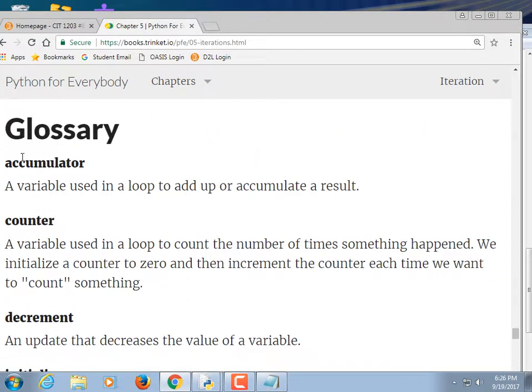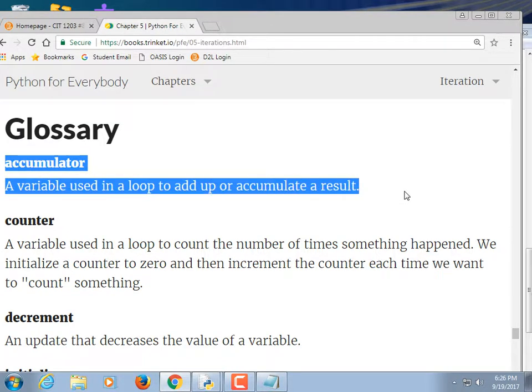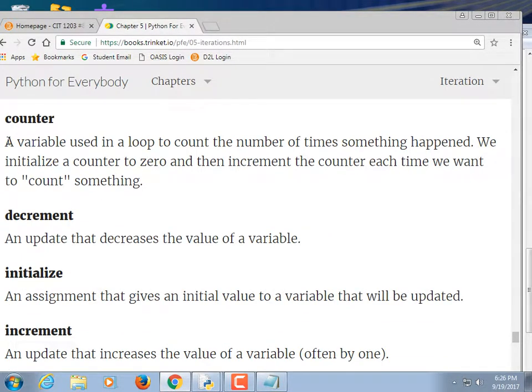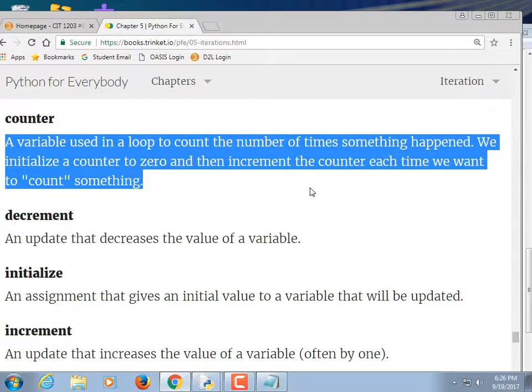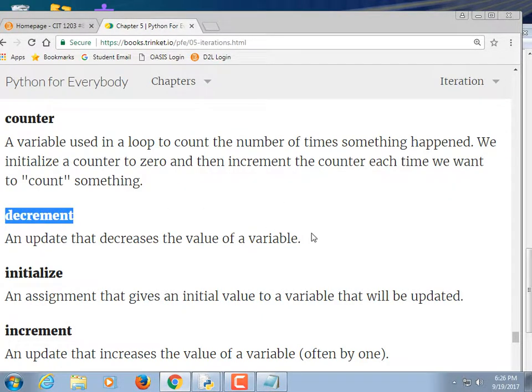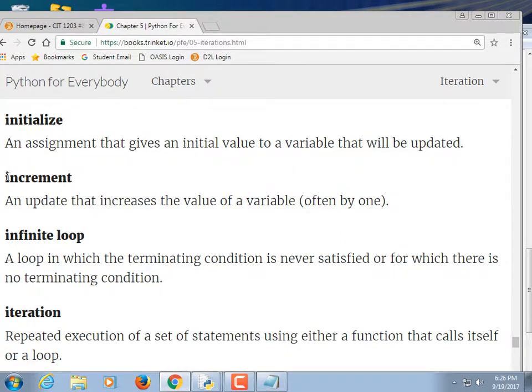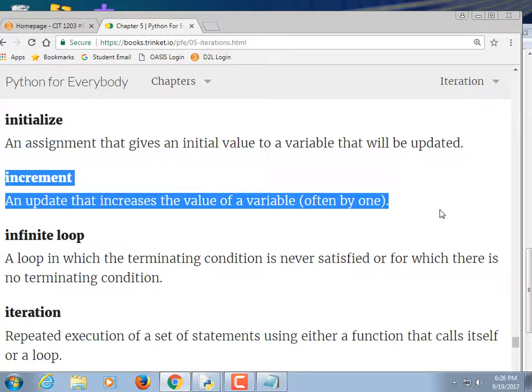So our glossary. The accumulator, that's a variable used in a loop to add up all the numbers. I was calling it total. The total variable is my accumulator. The counter counts the number of times that something happens. I could have been our counter while i is less than 10. We know what decrement means: decrease the value of that variable. We know what increment means: increase that value by 1.